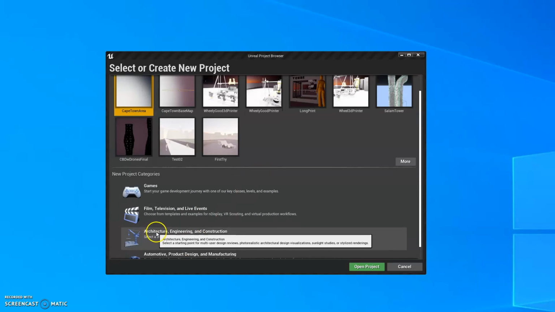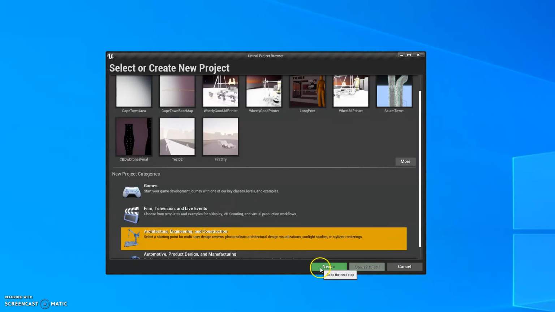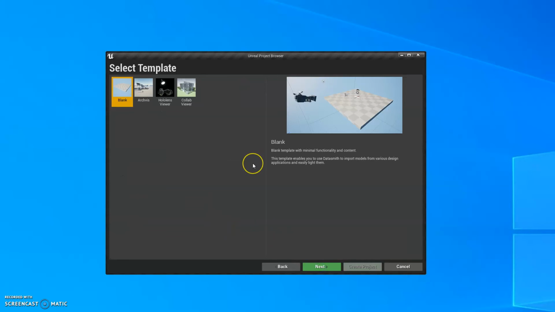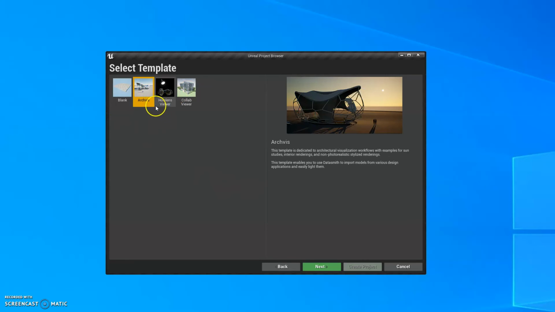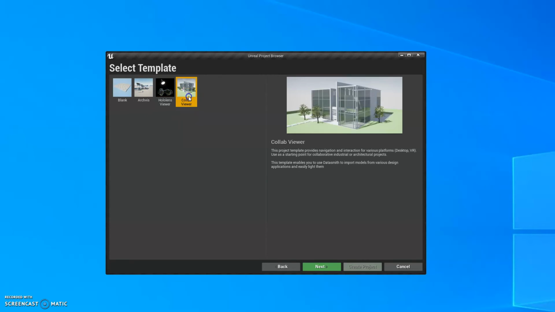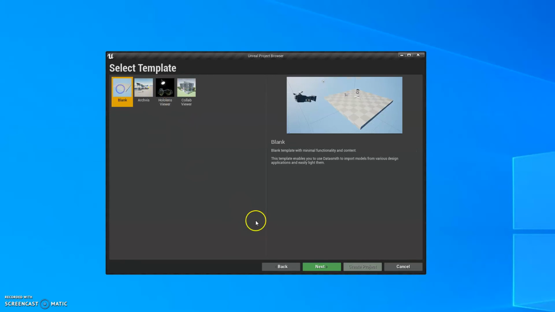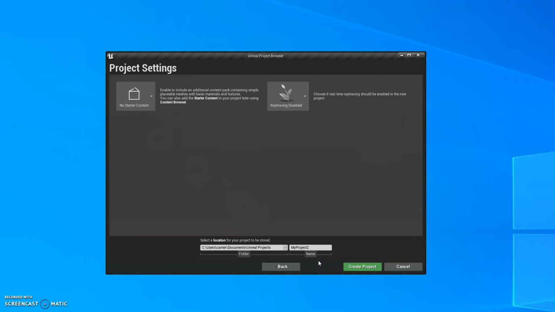We're going to go and create a new architectural project and go next. Let's start with the blank project for the example here. There are also some other interesting ones such as architectural visualization, HoloLens viewer, and collaborative viewer. We'll start with a blank project this time. We don't need any starter content, and we want to disable ray tracing. On my little PC, it is very much a struggle to try and launch a ray tracing model. We don't really need it.